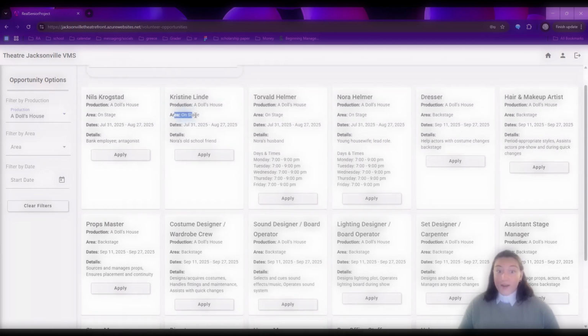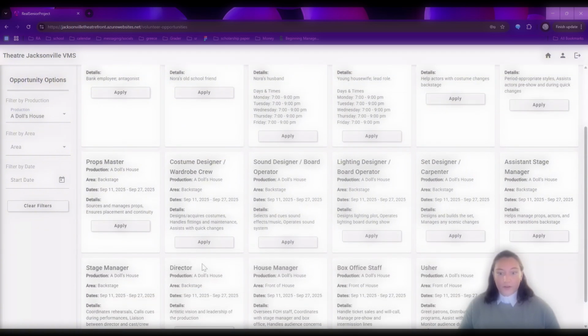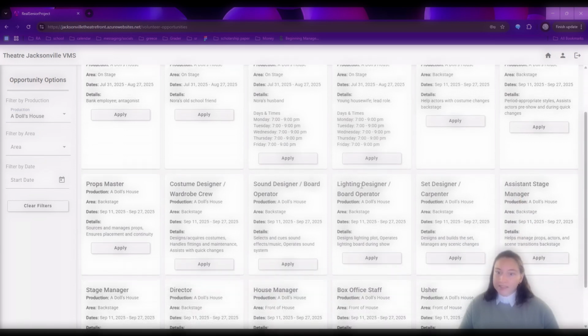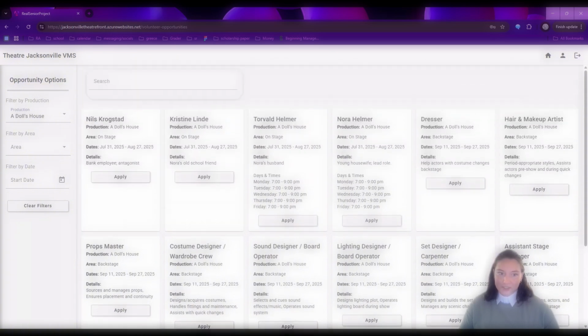It doesn't matter what area it is, whether it's on stage, backstage, or there is front of house down here. It has the name of the position, whether it be like an acting position, it has the name of the character, or a backstage designer or operator position. It shows the production, the area, the dates, and any details that might have been added by the administration.